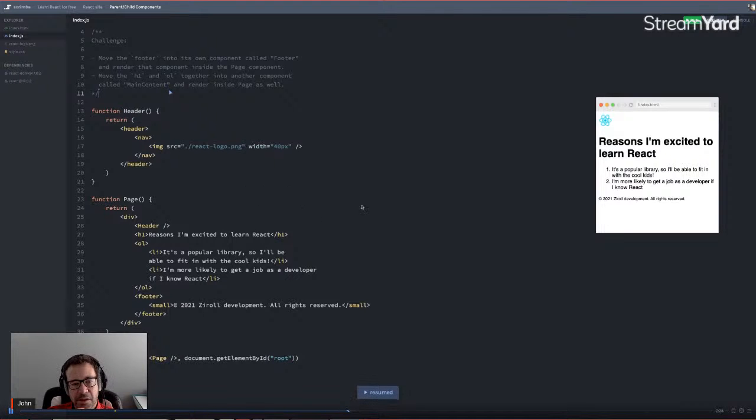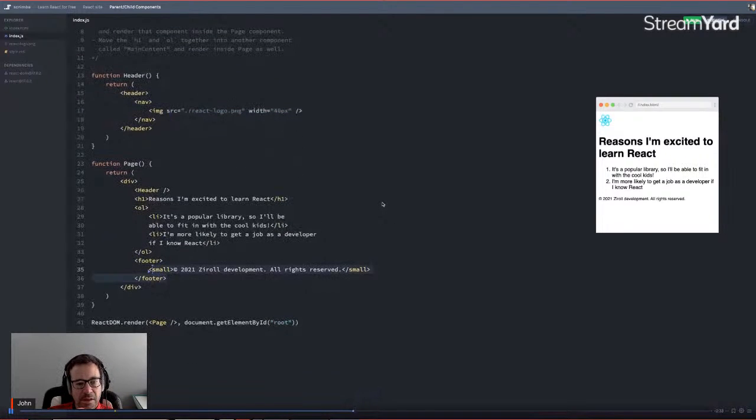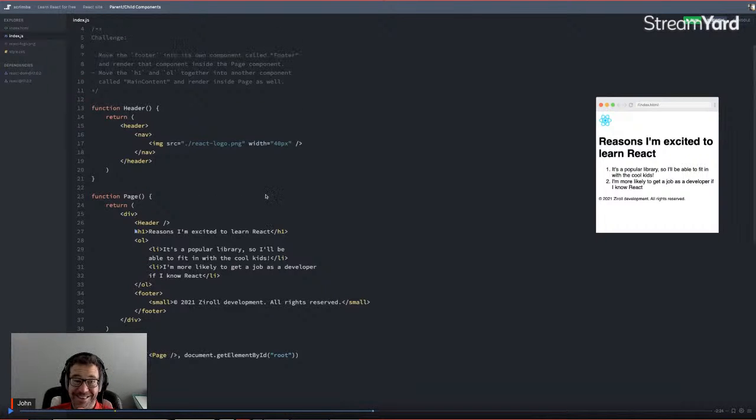I want you to do the same thing, but now with the footer as its own component and the rest of the content as its own component. Pause now and work on this challenge. Right. What did he say then? The footer in the list. I just literally forgot what he said. Move the footer into its own component and render the component into page component. Right, okay. Okay.